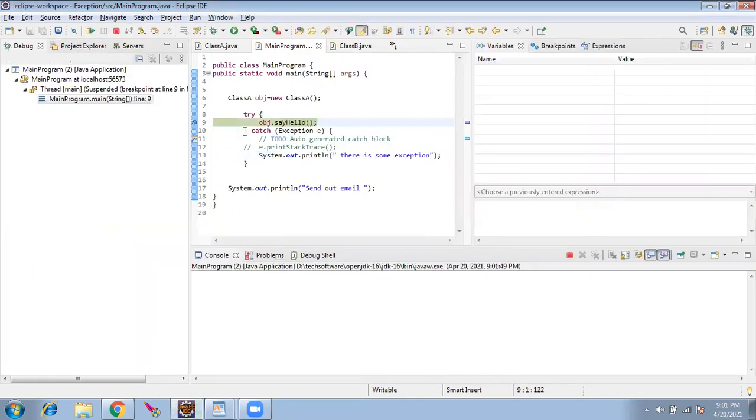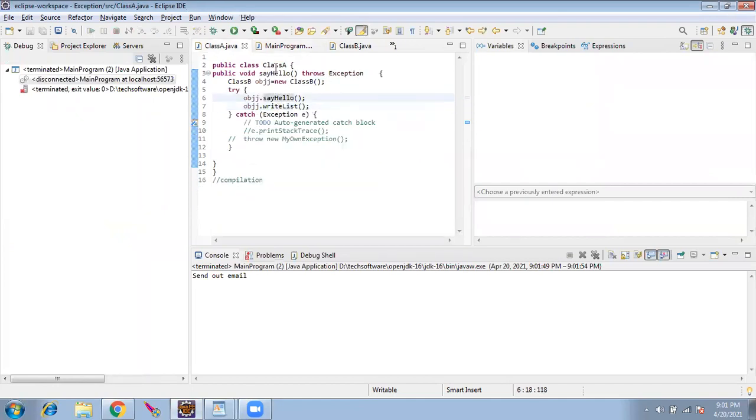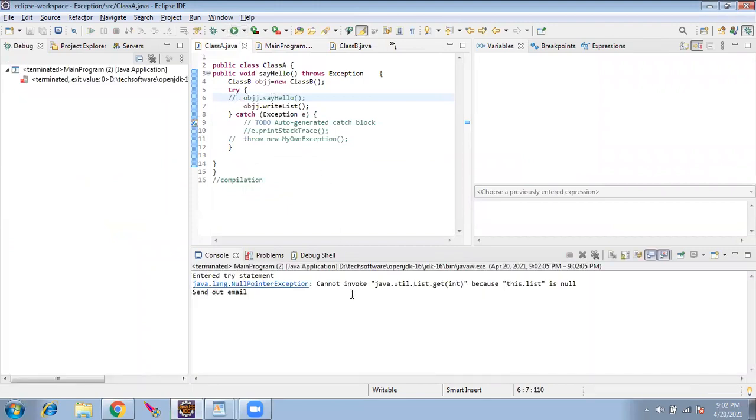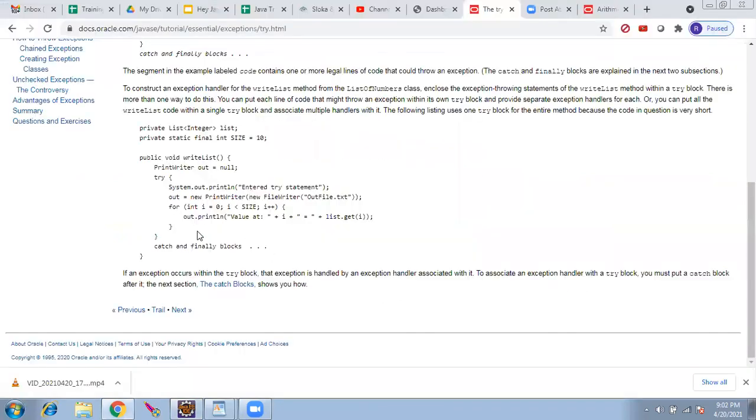It is calling the say hello. No, it didn't come here. I'll comment out the say hello. Now let me try running. Okay, here it is. There is an exception. Cannot invoke list.get of int because it is null. So this is an example for try catch.